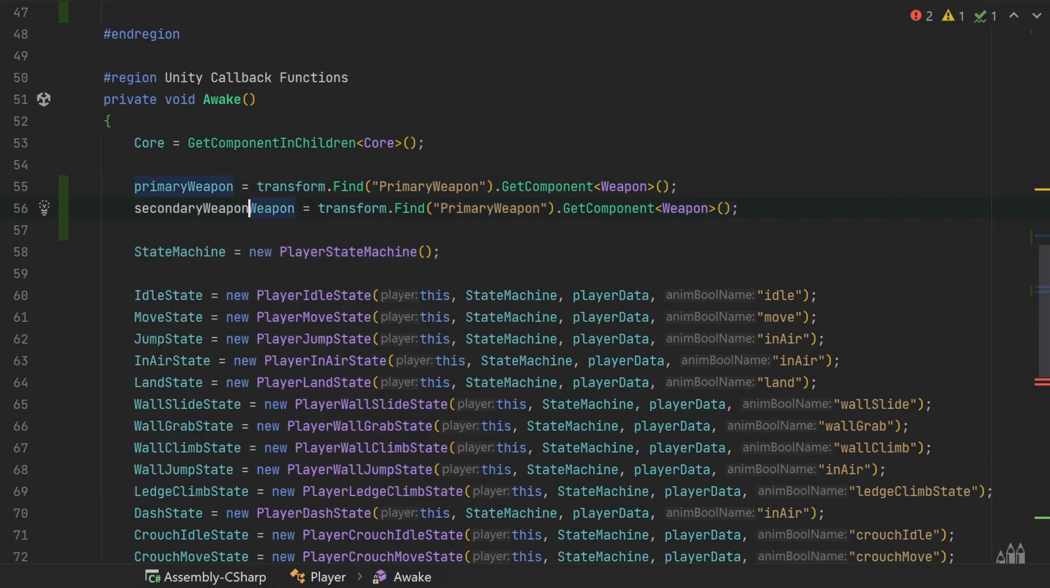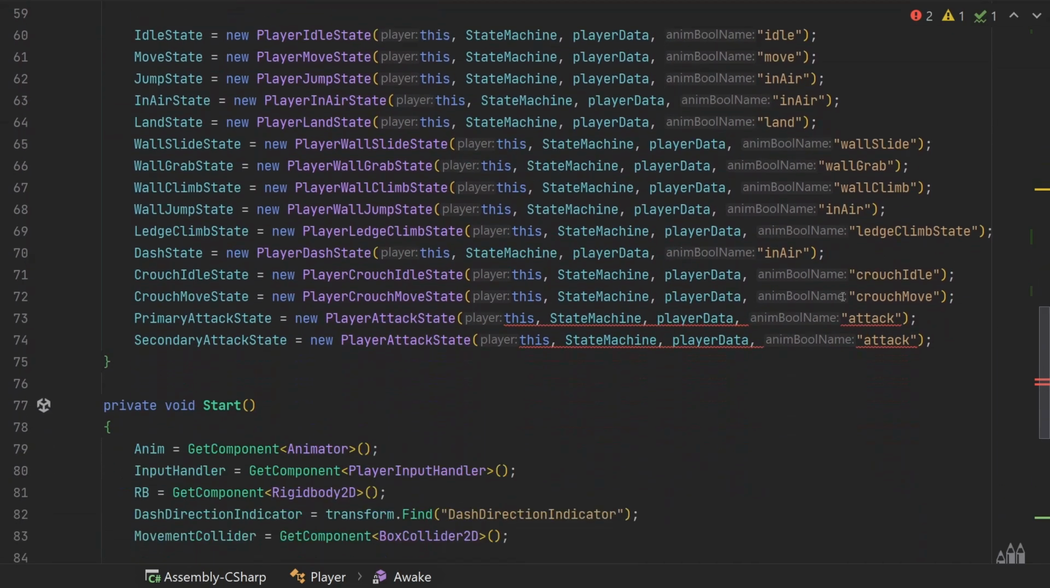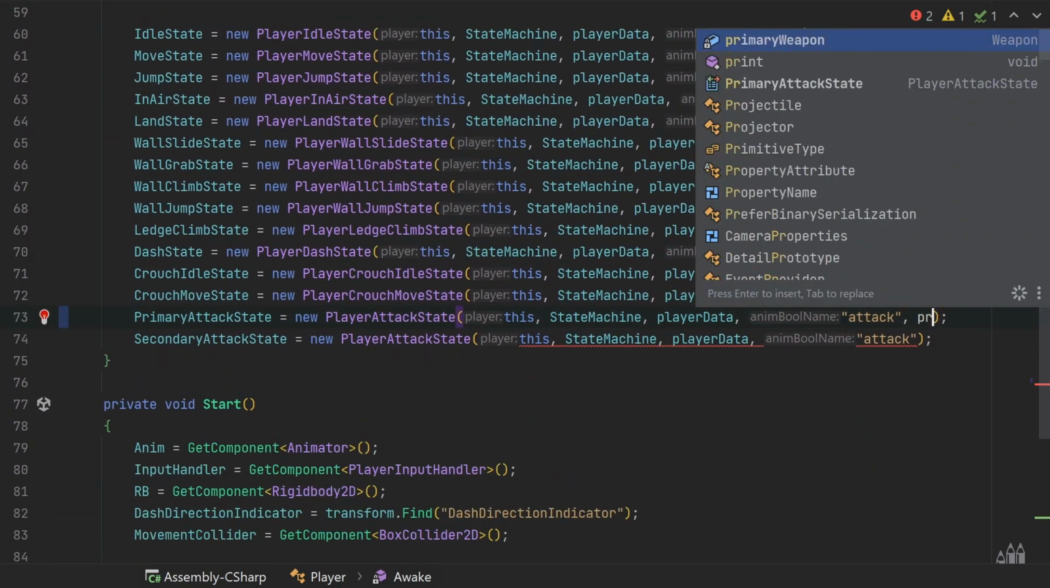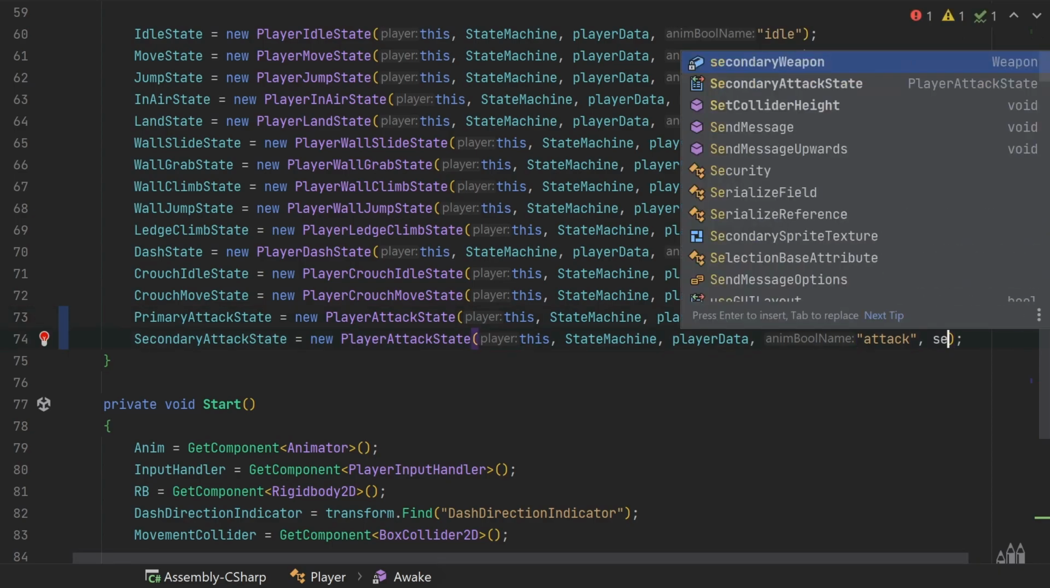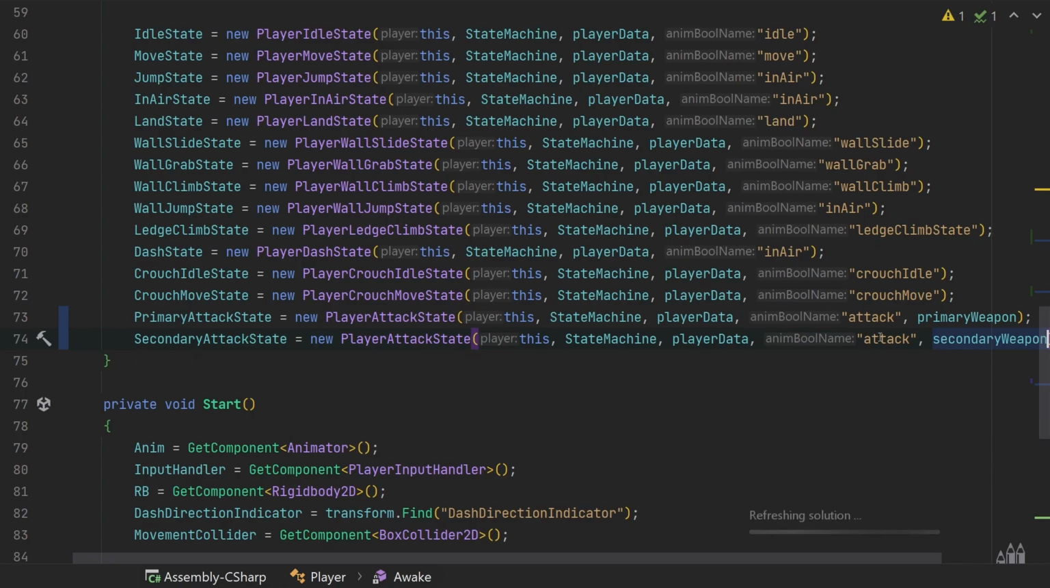Now we're going to do the same thing for our secondary weapon, and instead of primary weapon, we have secondary over here. So now that we have this reference to our primary weapon and our secondary weapon, we can go ahead and pass it in down here. So primaryWeapon for our primary attack state and secondaryWeapon for our secondary attack state. Sorry that it's going off the screen there at the end.